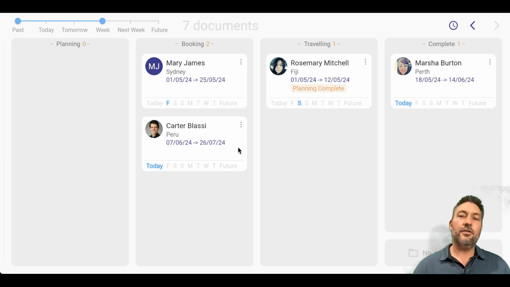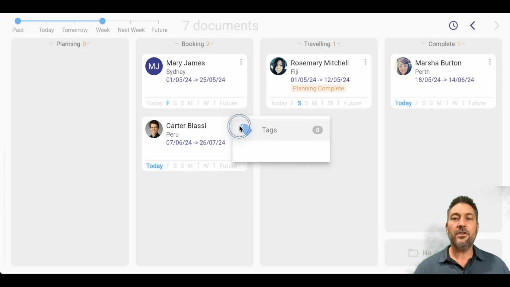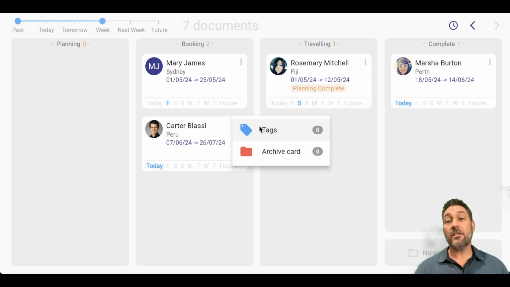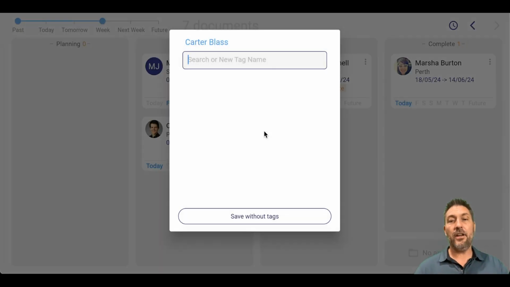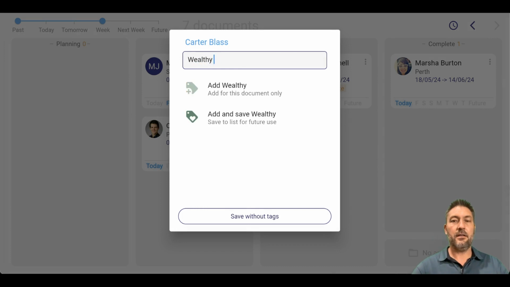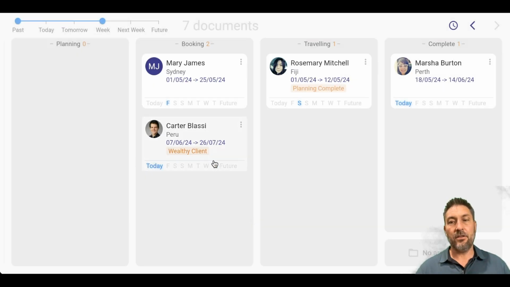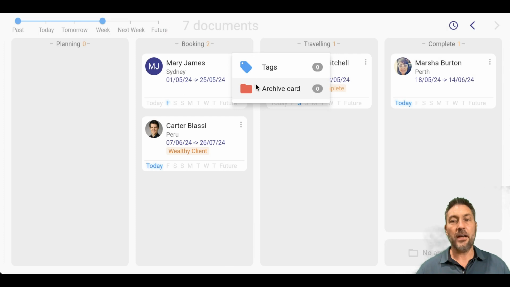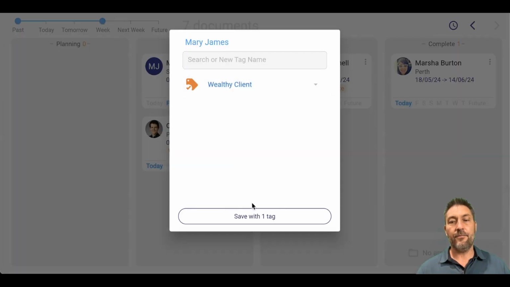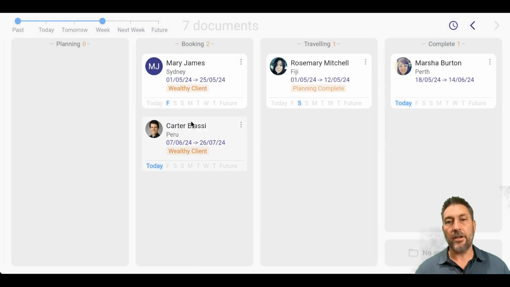Another thing you can do here is click on this little menu on the right hand side, and there is an option to add tags. If I go in here, I don't have any at the moment, but I could put something like this, and it will give the option to either add it just for this document or save that tag for future use. If I save it for future, you can see it appears on the tag here, and now I can nominate that tag in the future on any client without having to retype it.